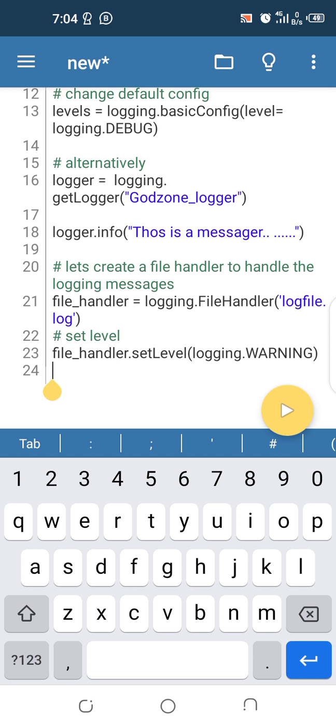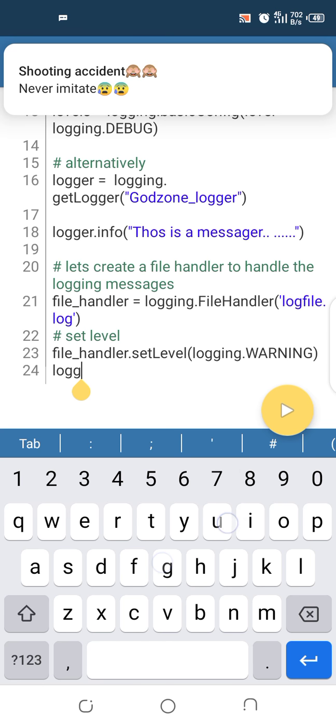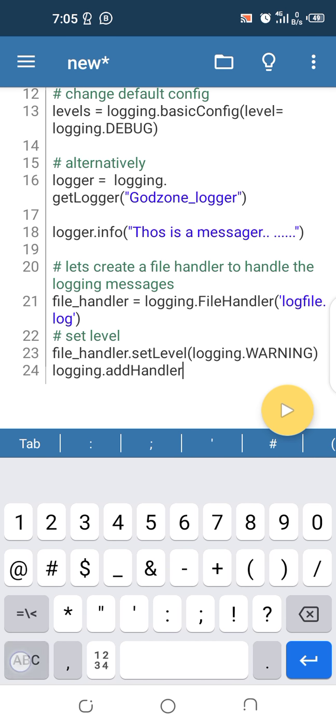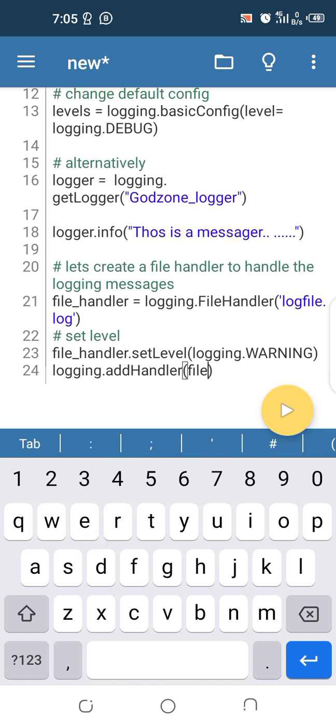Now once you have the file created, the file handler. Now we're setting the logging to recognize our file handler we just created.